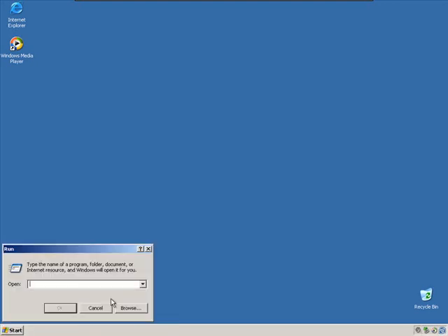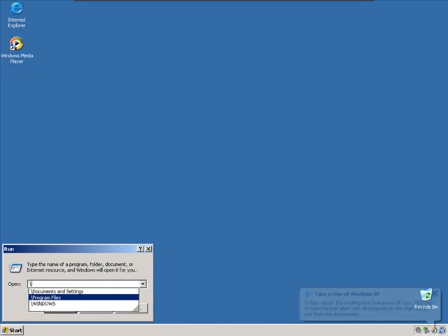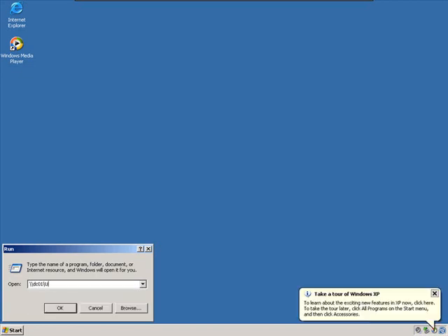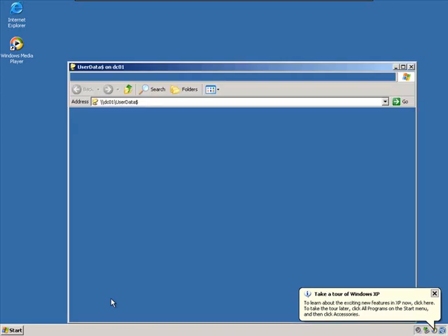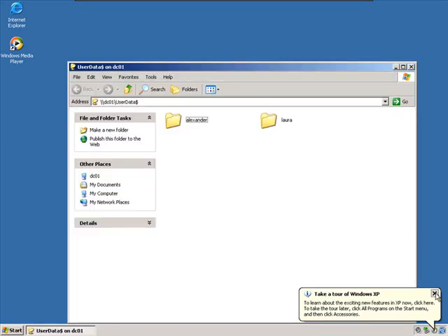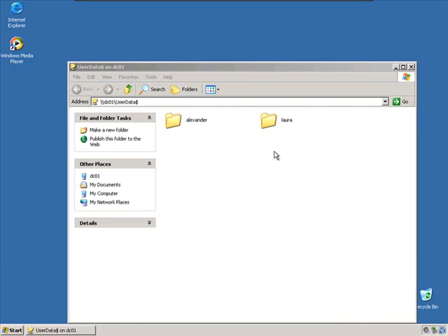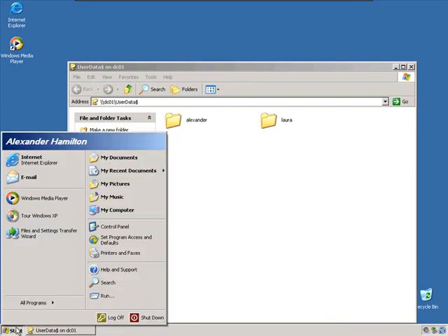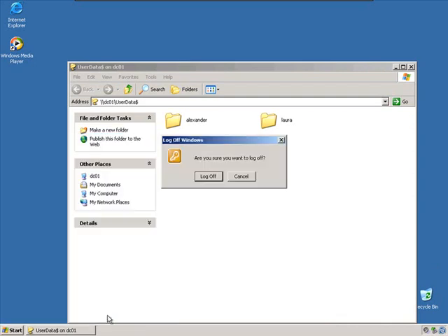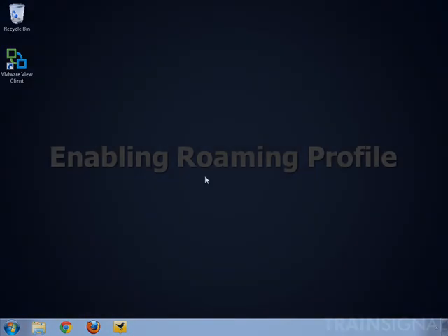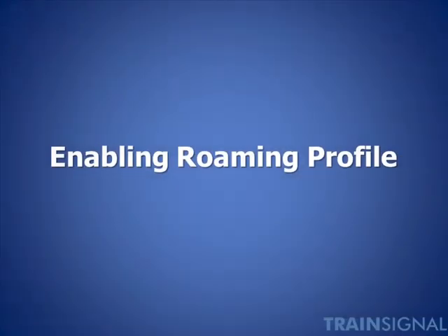Let's go ahead and take a look at our user data share, where we can see that Alexander and Laura both have directories. Let's go ahead and log off Alexander. So that's how you enable roaming profiles within Active Directory.